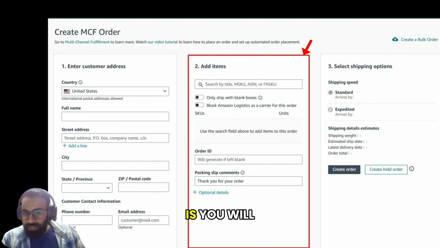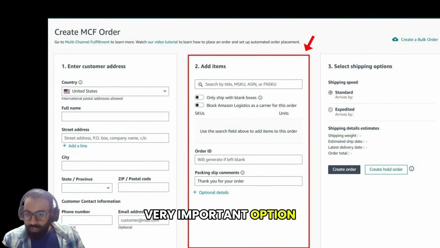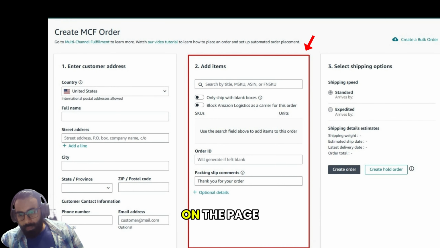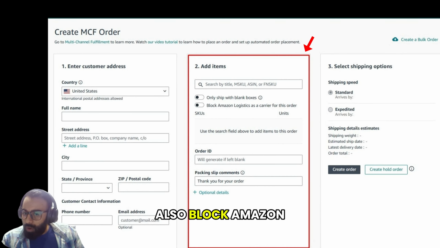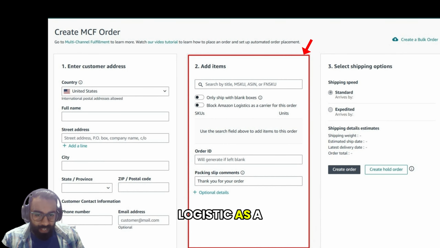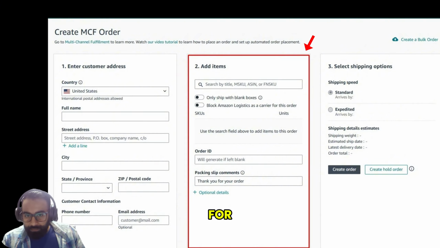The next step is you will add items to the order. You can easily find your products by searching for their title, MSKU, ASIN, or FNSKU. This section also has two very important options. You can choose to only ship with blank boxes to ensure Amazon's branding is not on the package, and you can also block Amazon Logistics as a carrier for this order if you need to.